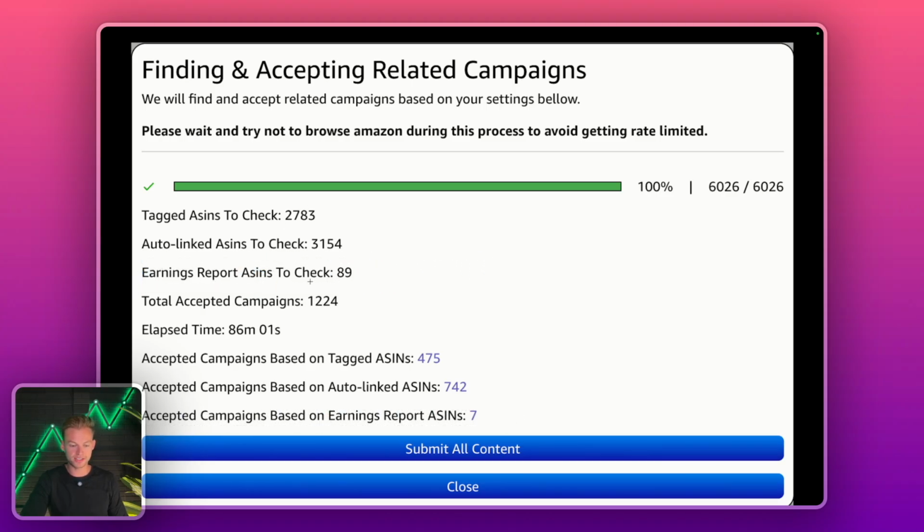But of all the ASINs that it checked, it found 1,224 new campaigns that I hadn't been a part of, putting my total at 6,000 campaigns. So yes, I have 6,000 campaigns that are earning me bonus commissions. And then of the 1,200 new ones that it just found, here is the breakdown. 475 were on products that I've tagged, 742 were on products that Amazon is placing my videos, and then 7 on the earnings report. And again, we're gonna dive into that one here in just a second.